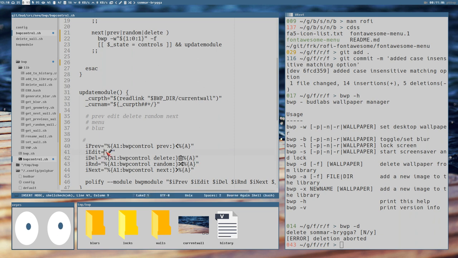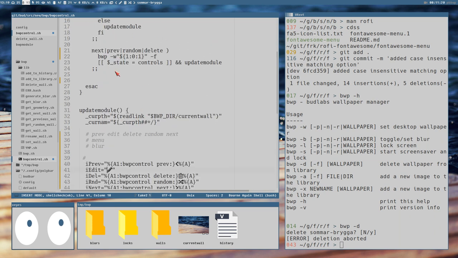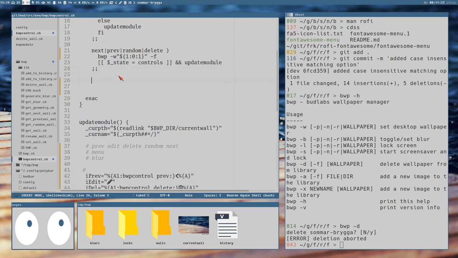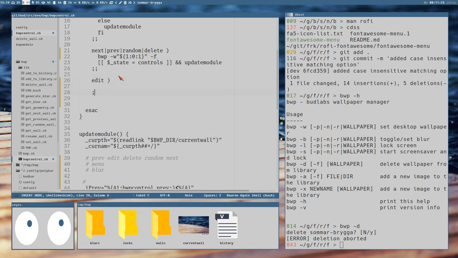But now edit, that is a bit different, because how I would like that to work is to display a little menu over, so we can edit and change the name of the wallpaper here. Let's just add a new option here called edit. And the menu, I will use i3 menu here.